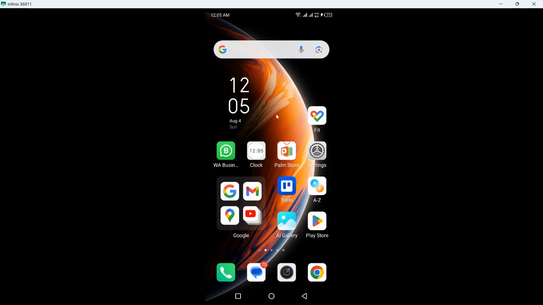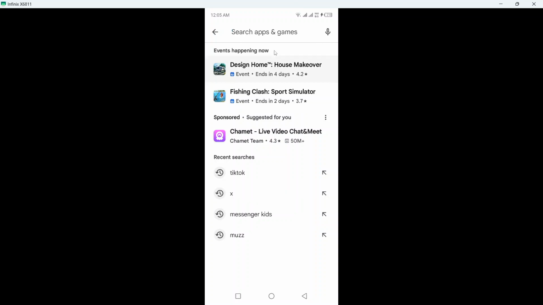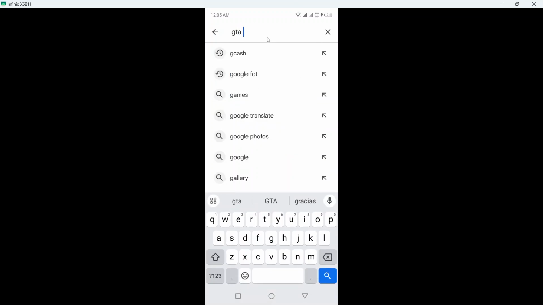Hi guys, in today's video I am going to show you how you can download and install GTA San Andreas on your Android or on your iOS device. So the first step you need to do is to open Play Store in Android and App Store on iOS, and you need to search for GTA San Andreas.